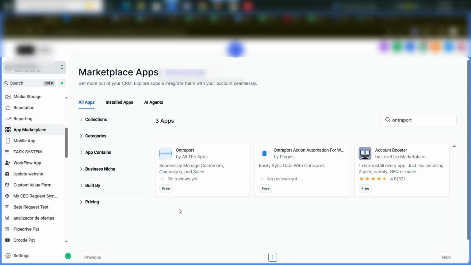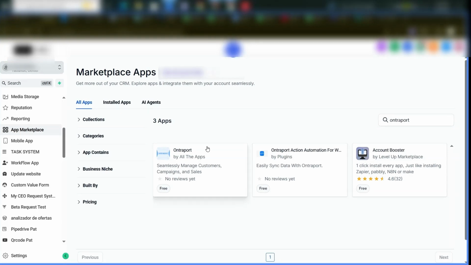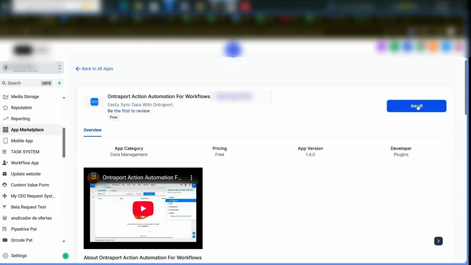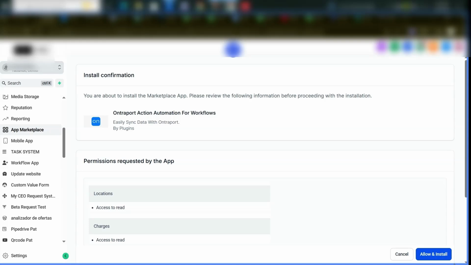Hello and welcome. In this video, I'm going to show you the step-by-step process on how to install and set up your app in your account. Once you're in your account, navigate to App Marketplace, search for the app, and click on it. Then click on Install and navigate to Allow and Install.